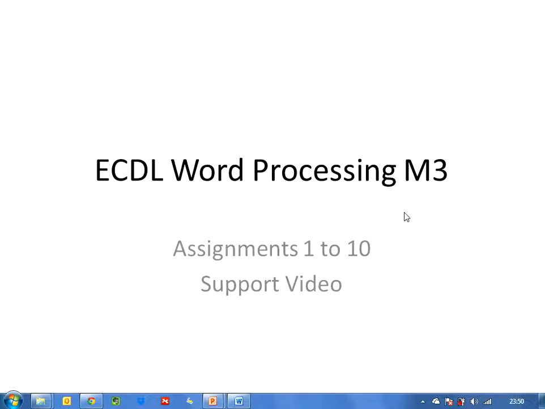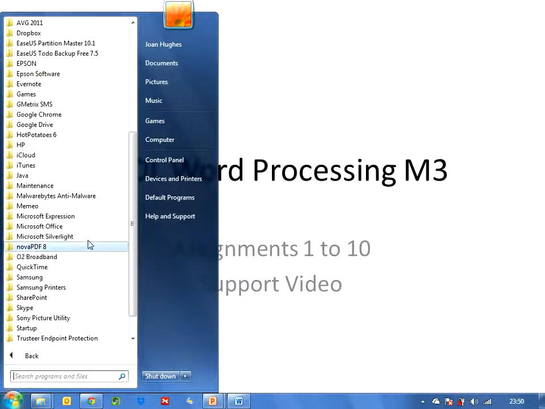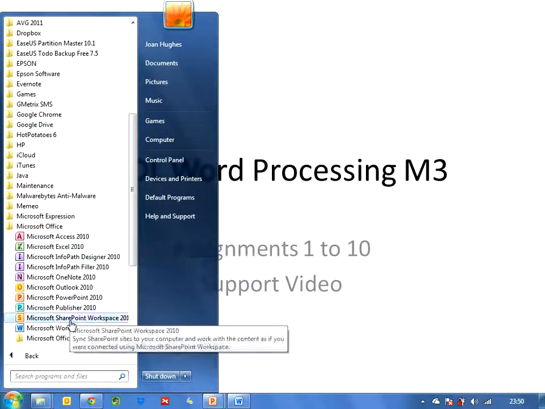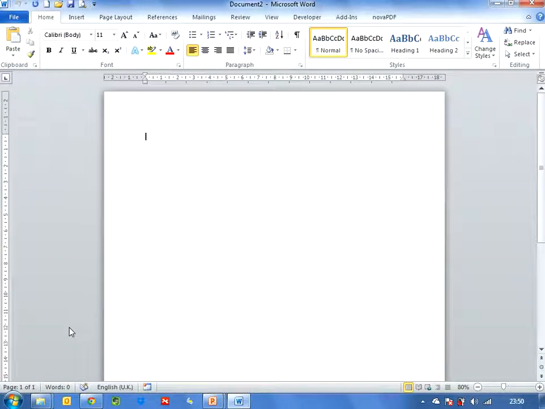The first question that we're required to do is to open the word processing application. So down the bottom left hand corner of our screen, I'm going to click the start button once. I'm going up to all programs and I'm going to click once. I'm going to locate my Microsoft Office folder and click once, and then down to Word and click once. This will open the Microsoft Word application.